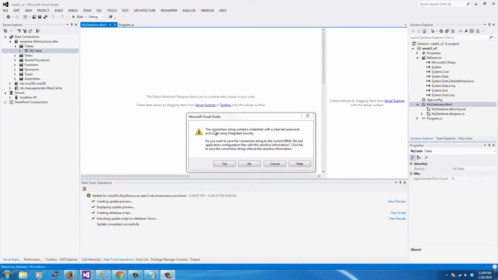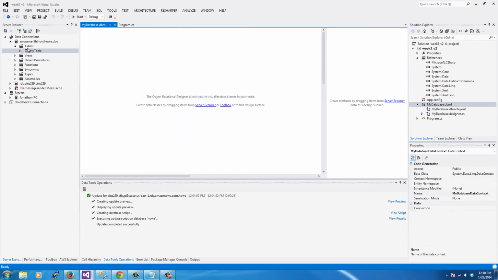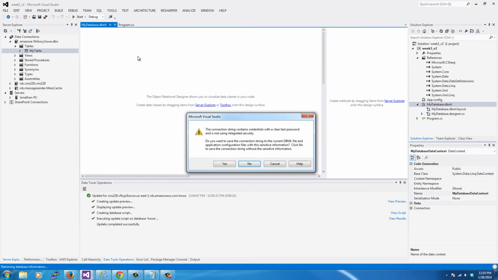Okay, sorry for the video jump there. I just noticed that I created the wrong type of solution. When I was giving my first example there, I created a web application instead of a console application, so I went back and created the actual console application. And one of the reasons why I noticed that I'd created the wrong one is because I did not get this error message popping up that the connection string contains credentials and clear text passwords. You get that when you actually drag an object over onto the data context designer.